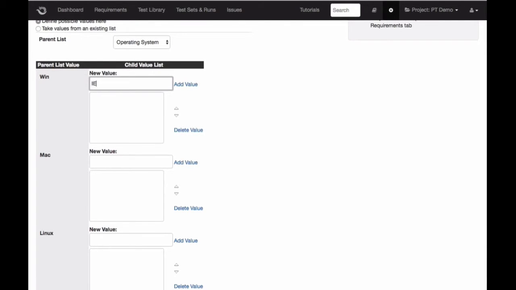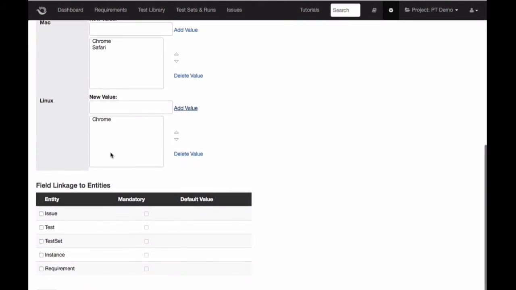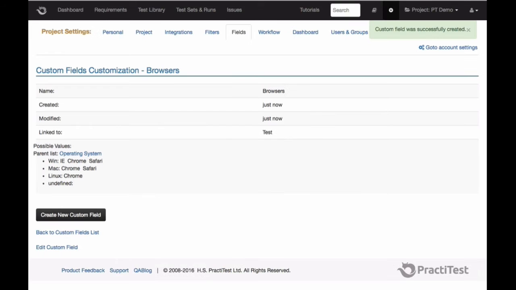So very quickly, let's say that for Windows, we have IE and we have Chrome and let's say Safari. And let's say that for Mac, we're supporting Chrome and Safari. And let's say that for Linux, we're only supporting Chrome. Okay, and I'm going to add these values here. Obviously, every list has independent values. And I go ahead and I can add it on the fields or on the entities that I want to, in this case, my test cases.